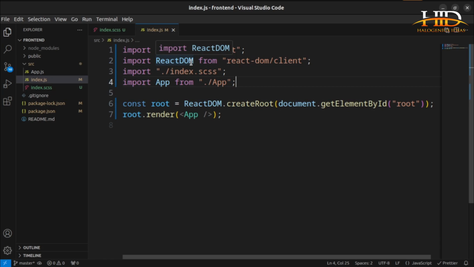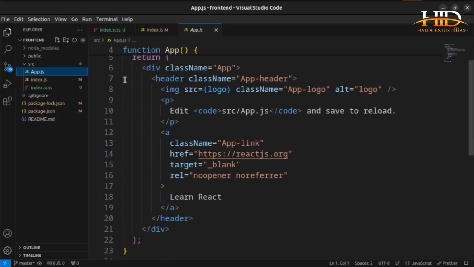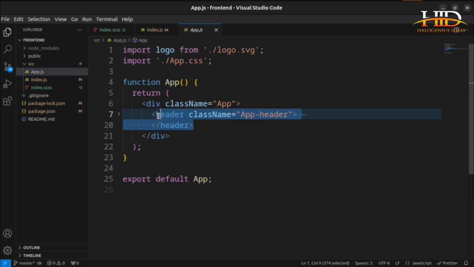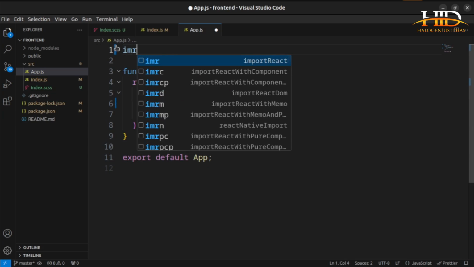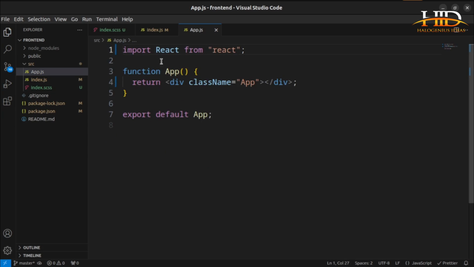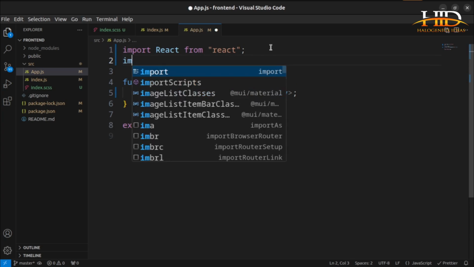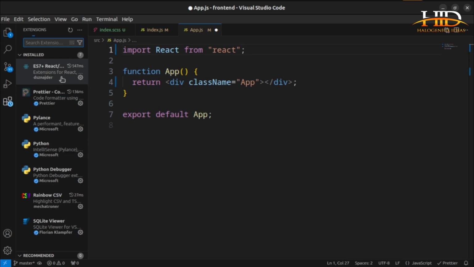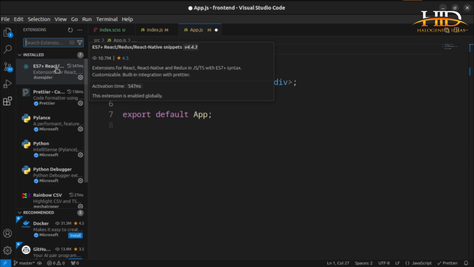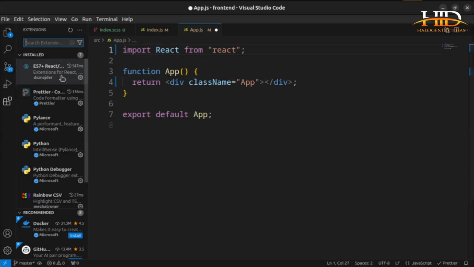So the next thing I want to do is to go to my app.js. This app.js, just cut all these ones away, then just import React, and that is all I want. The reason why I can get that IMR is because I have this VS Code extension installed, this ES7 React Redux React Native snippets.